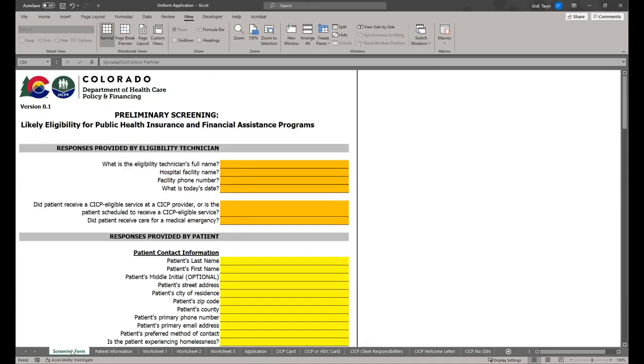Okay, so we're just going to walk through this. This is the screening form. This will be the one that you need to fill out for any uninsured patient and any insured patient who asks to be screened. We have a couple questions about you all.